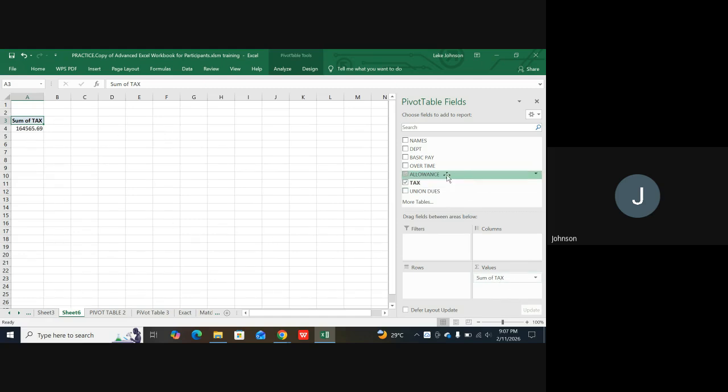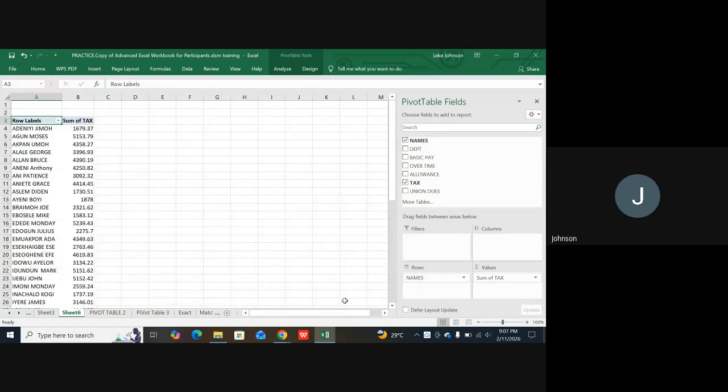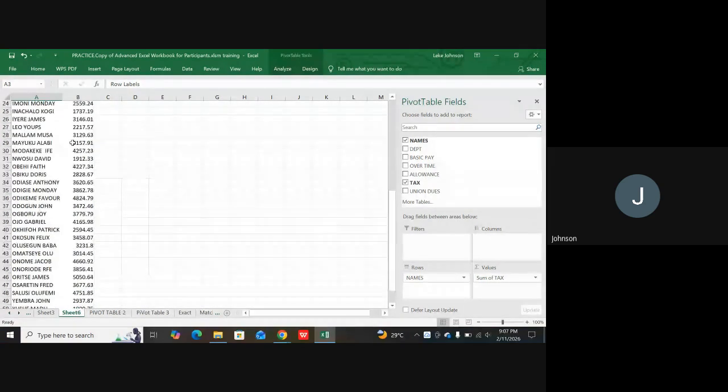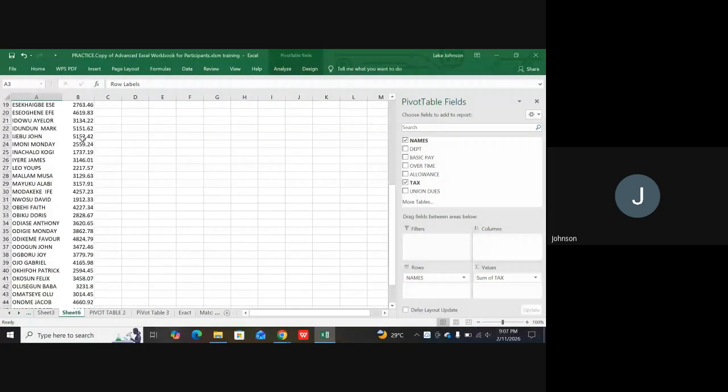Then we want to get the HR department. You can also use Name. Let's say we want to use Name. We drag Name into the Rows. So it gives us the tax of each person. How much tax did each person pay? So you can see the tax that we paid for each person.